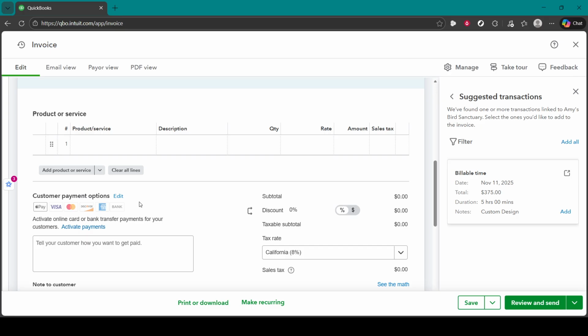Before you send an invoice expecting to be paid online, make sure your payments are activated and the invoice payment options are turned on. In the invoice, look for the Online Payments section and enable the methods you want to accept, such as cards or bank transfer.